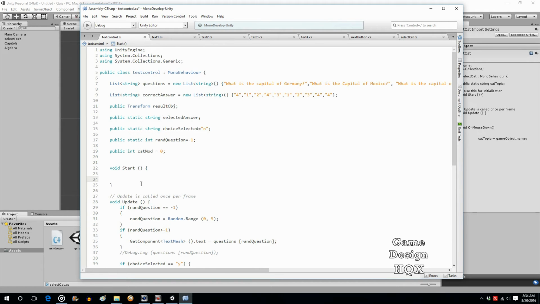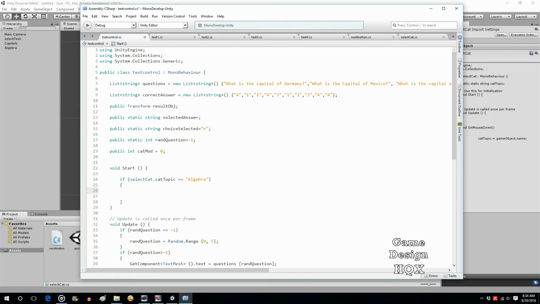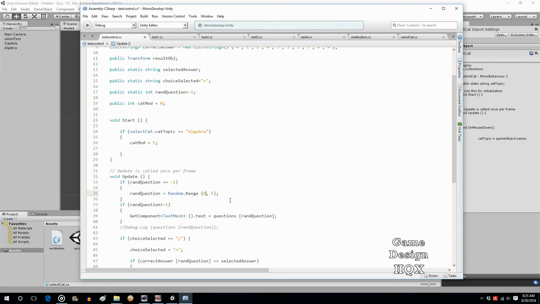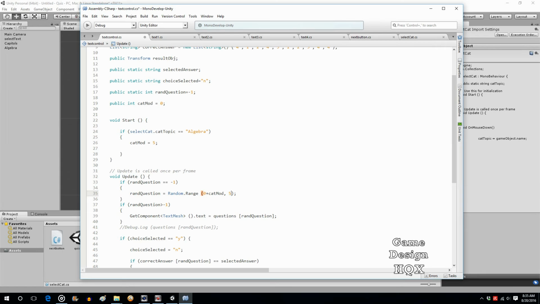So what we're going to do is if selected cat dot cat topic equals, double equal sign, let's do algebra first just to make sure it's working. Then the new cat mod is going to be equal to 5. The reason why is this will get modified. So rather than doing 0 to 5, it will do 0 plus cat mod to 5 plus cat mod.